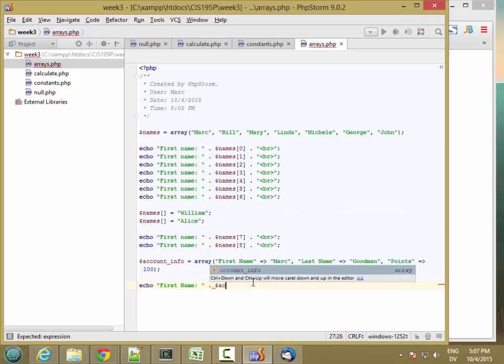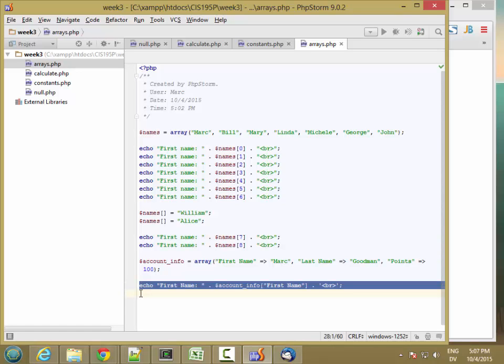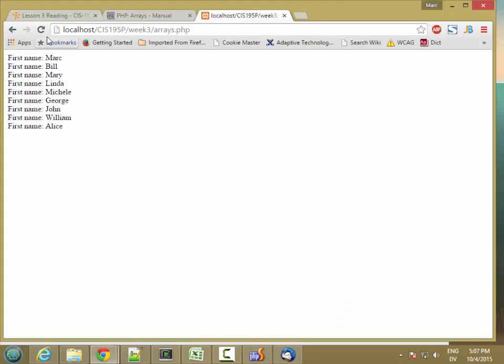So for an associative array, the way I access the elements is still use square brackets, but here I put the actual key. So there's the account info, first name, last name, and points. And if I load it now, first name, last name, points.